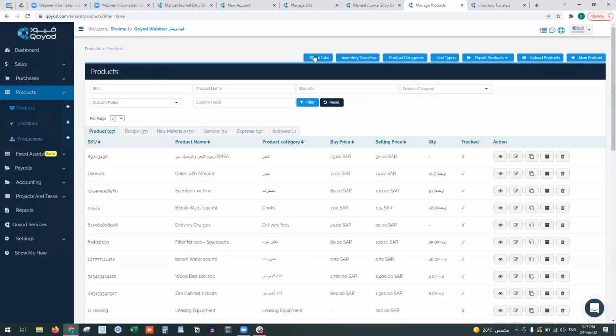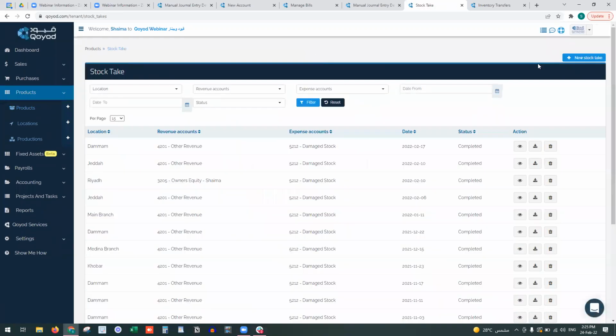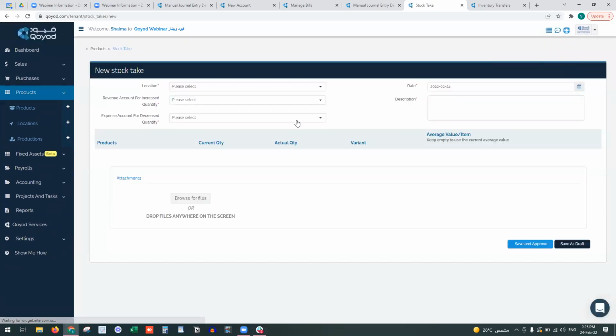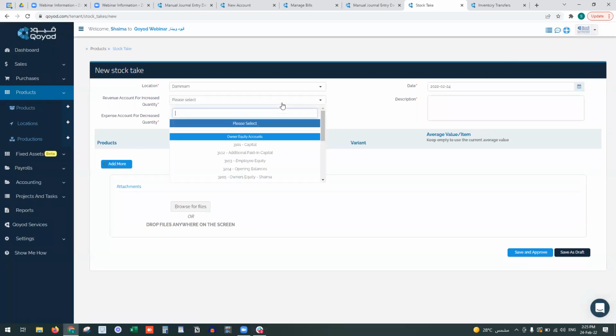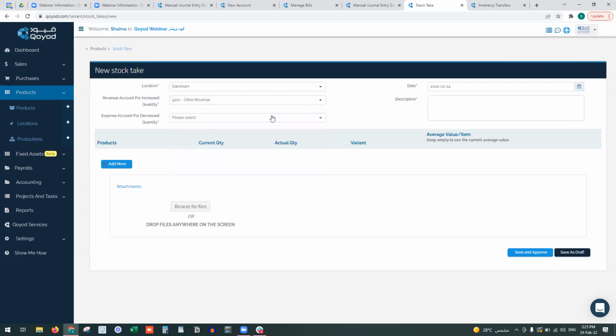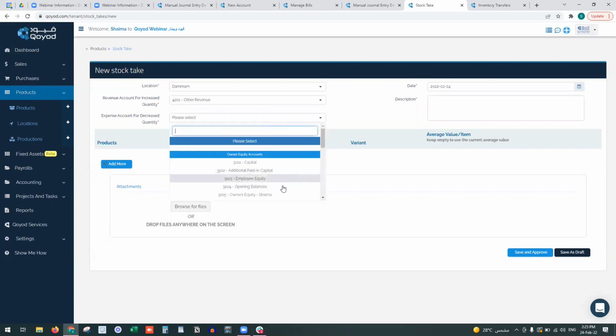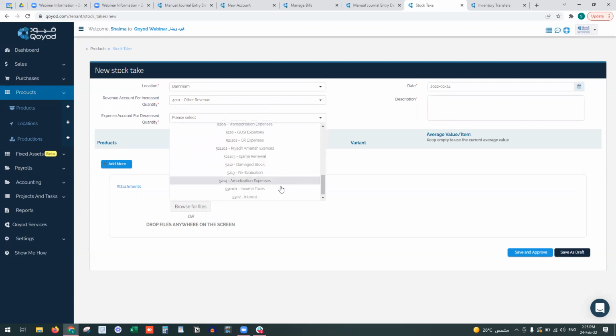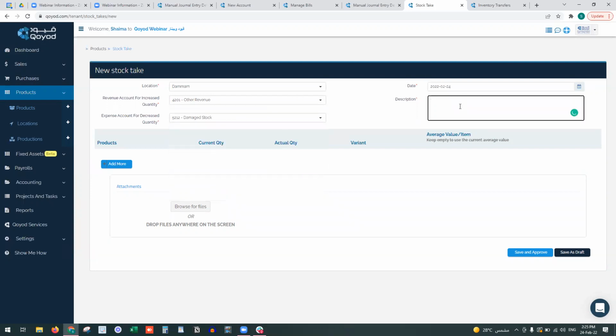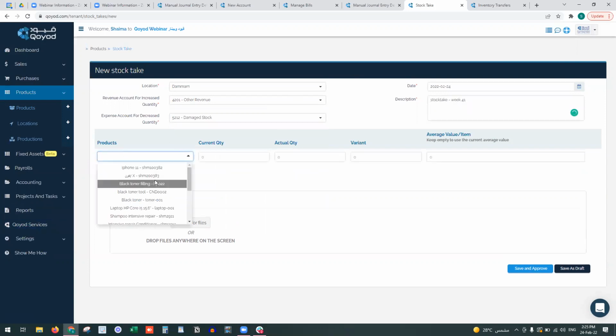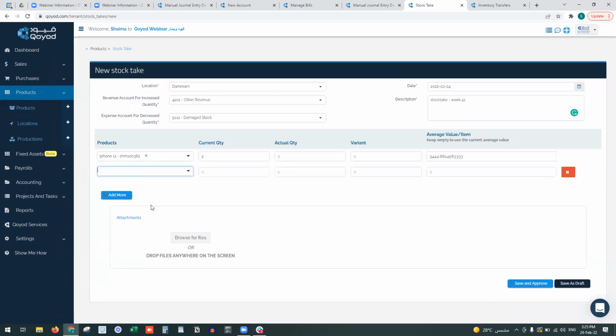For the stock take, we can do it weekly or monthly or annually, specifying the quantity of what we have, choosing the allocation, Dammam, with increased quantity under other revenue and decreased quantity under damaged stock. Here we will add a stock take, week 41, for example. So we will add the quantities here. For example, iPhone 11.